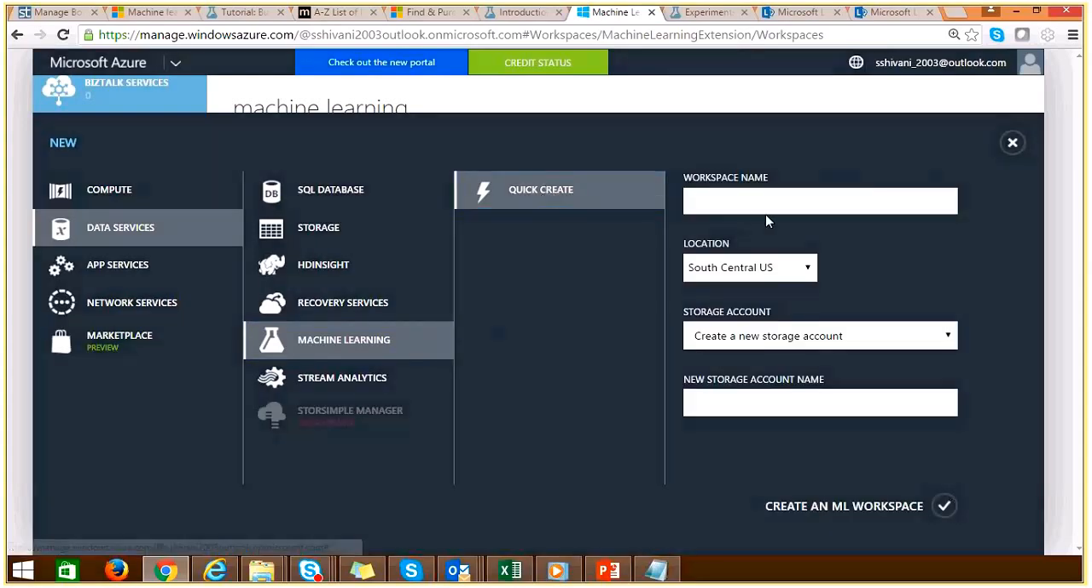So here it's asked me what is the workspace name. So I'm going to give this workspace as demo 2. And it asks me where you want to host this machine learning workspace. It needs to be hosted in some server, right? So it's asking me the location. Currently there are only 3 options over here: South Central US, Southeast Asia and West Europe. So I can select which is closest to me, which I can go for Southeast Asia, right?